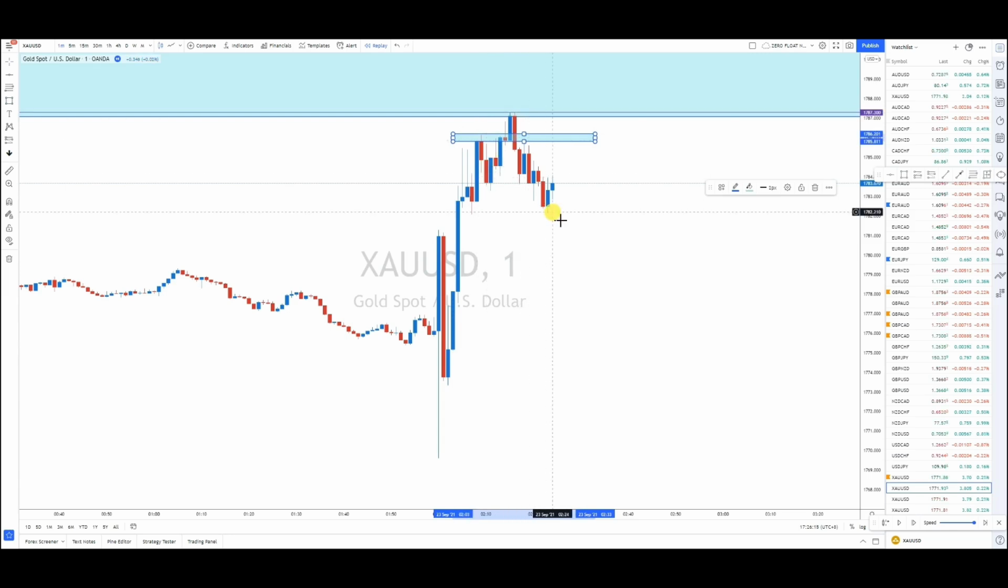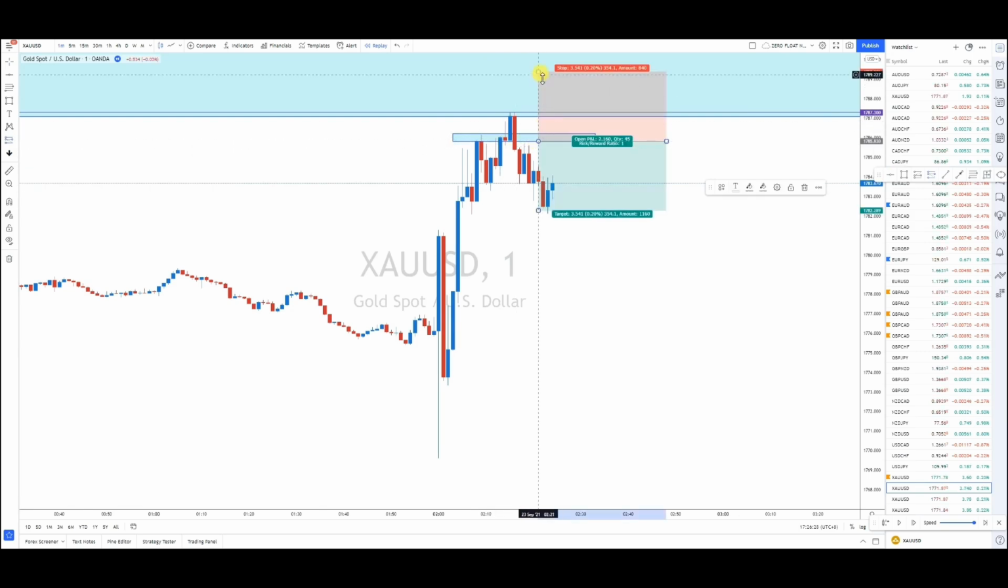Now, how do we calculate our risk and reward? It is very important that we have our risk and reward so that we know whether this trade is worth taking or not. So here, to the top high is about 15 pips. So let's set our SL to 20 pips.